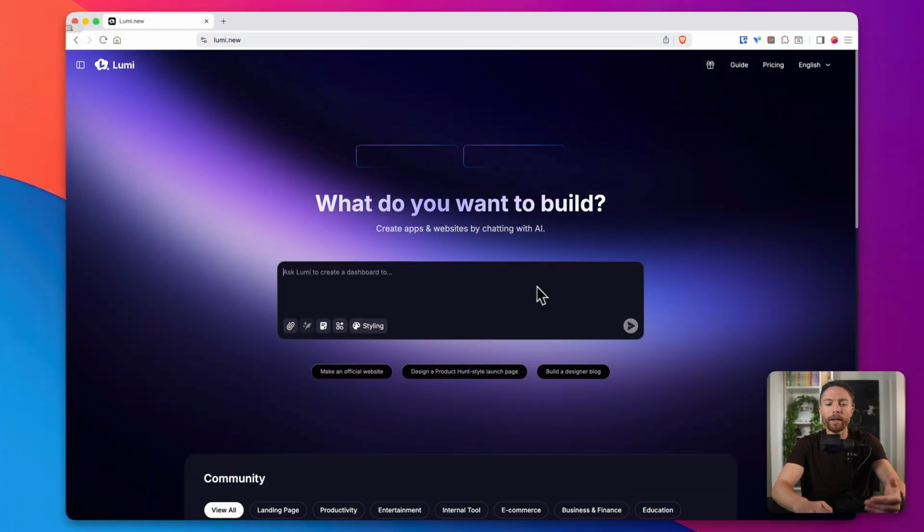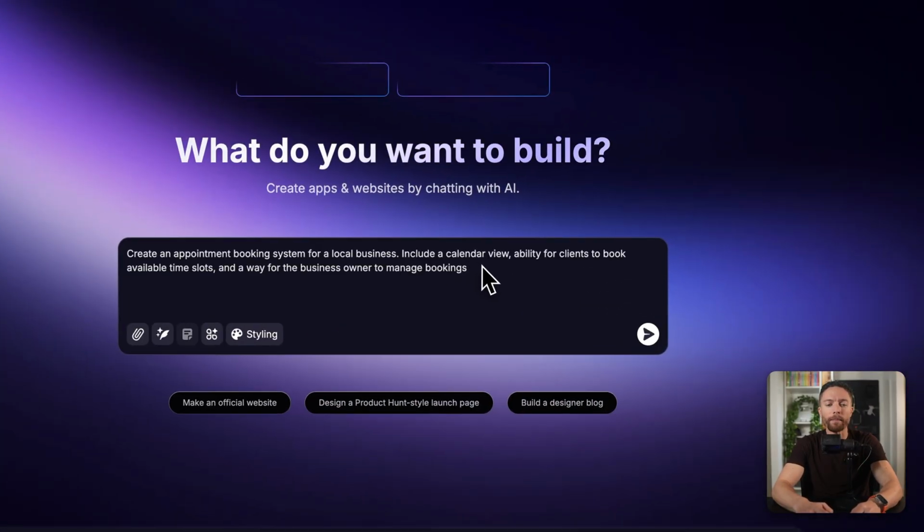All right, so for this first example, I'm going to create a client appointment booking system. This is something a ton of local businesses need. Hair salons, yoga studios, consultants, personal trainers, they all need a way for clients to book appointments online with them.